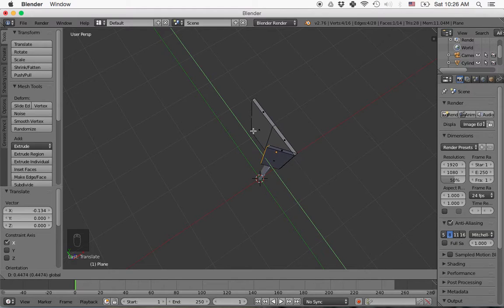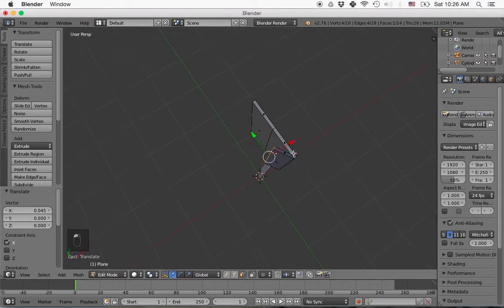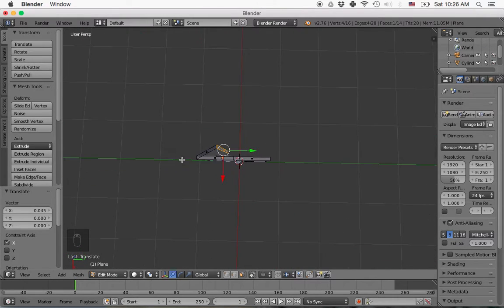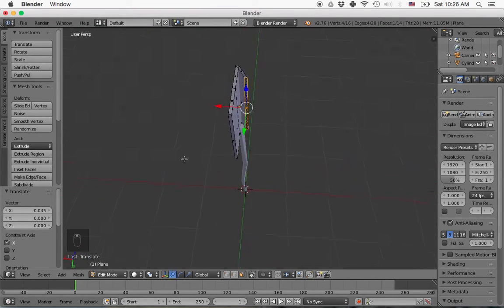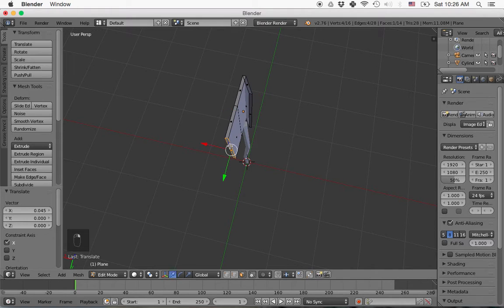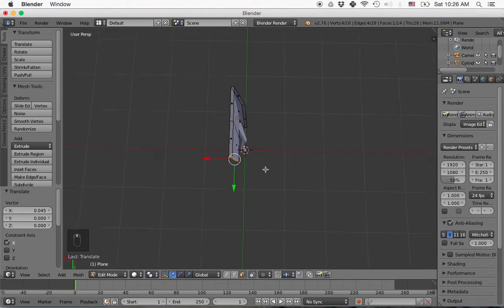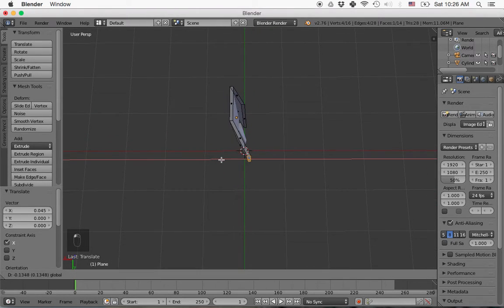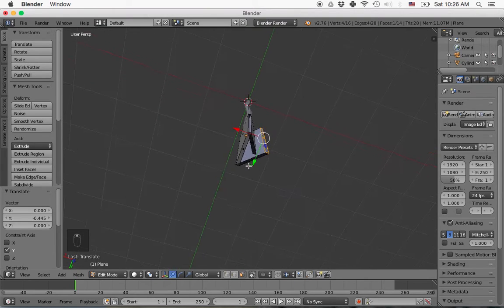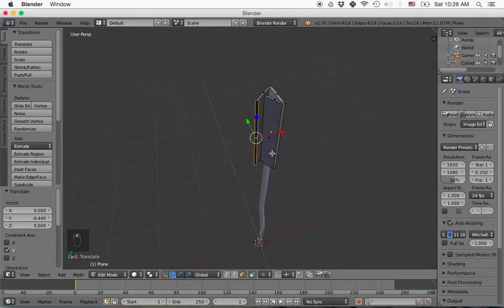So I'm creating basically a little simple spiral type shape, and I'm going to right click on this face and do the same thing, move it in a little bit like that, and then through this way. So I'm starting to get a little bit of a spiral going on.